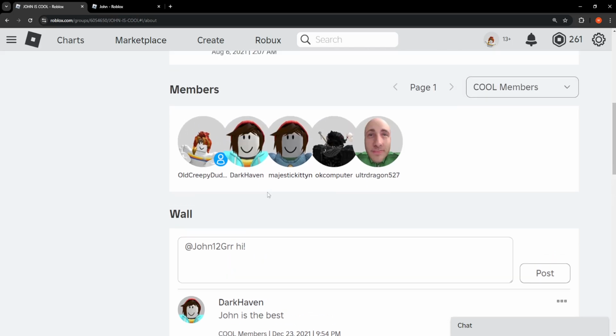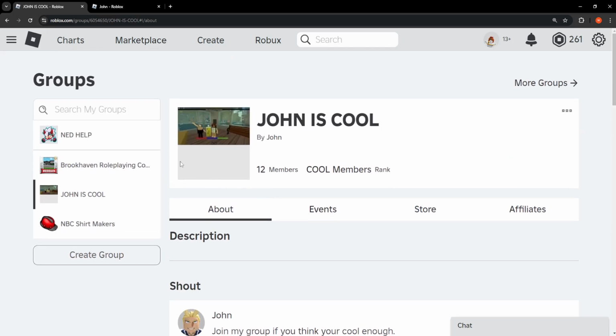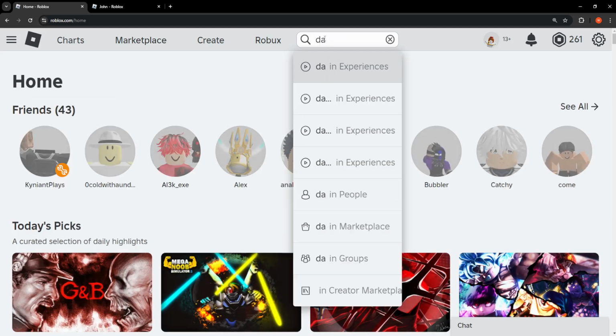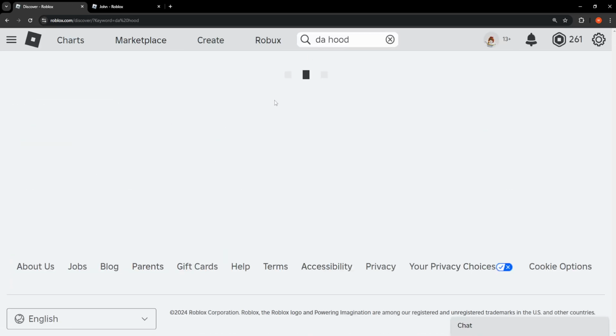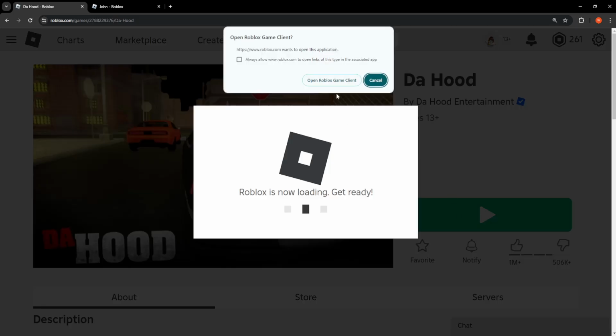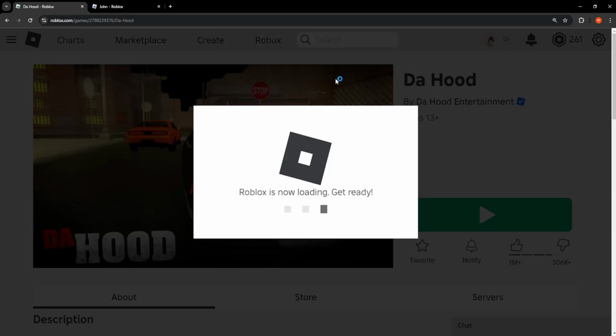Now another thing that we can do is just play the game that they're playing. So for example here, let's pretend like they're playing The Hood. So just search for the game that they're playing if you know that they're playing it currently. Just load up the game. So I'm going to click on here and I will open up the Roblox client, and I'll show you what we can do.